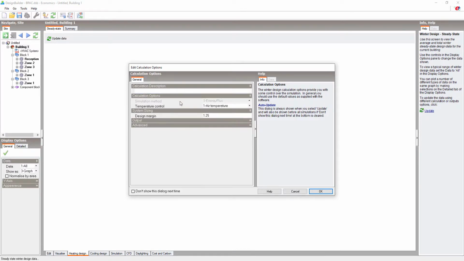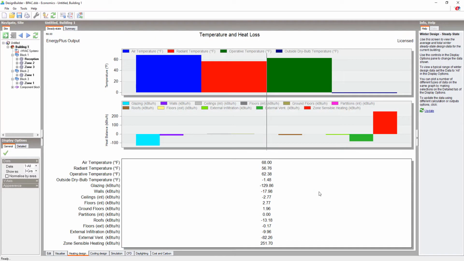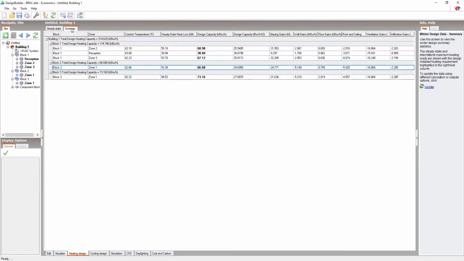I'll run it using the default options. The temperatures and heat balance are shown graphically, and results can also be viewed in the table below. This is a very quick calculation and it immediately illustrates that fabric improvements in this particular example should first focus on improving the glazing and the ventilation heat recovery. You can also view summary sizing data to confirm the design capacity required to meet the heating loads in each zone.